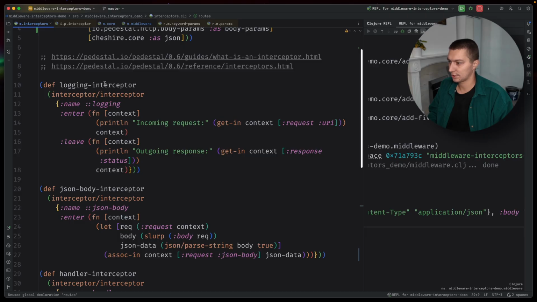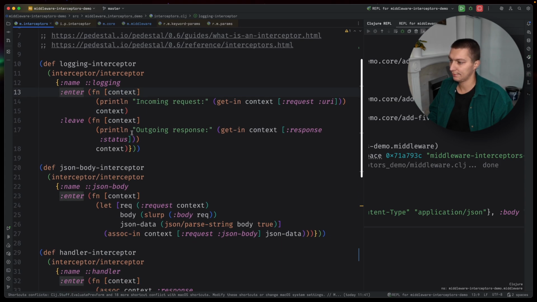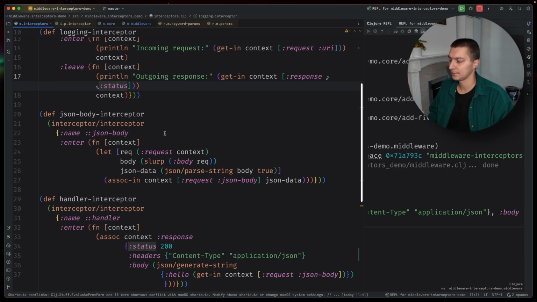Again, same logic. We have a simple login interceptor. On enter, it gets the context, it gets the URI from the request, it prints the request, and see here we don't actually need to call any functions or handlers. We just return the context map from the enter. On the leave, again, we get the context map, and now we're looking into the response key. We're getting the status and we're logging that.